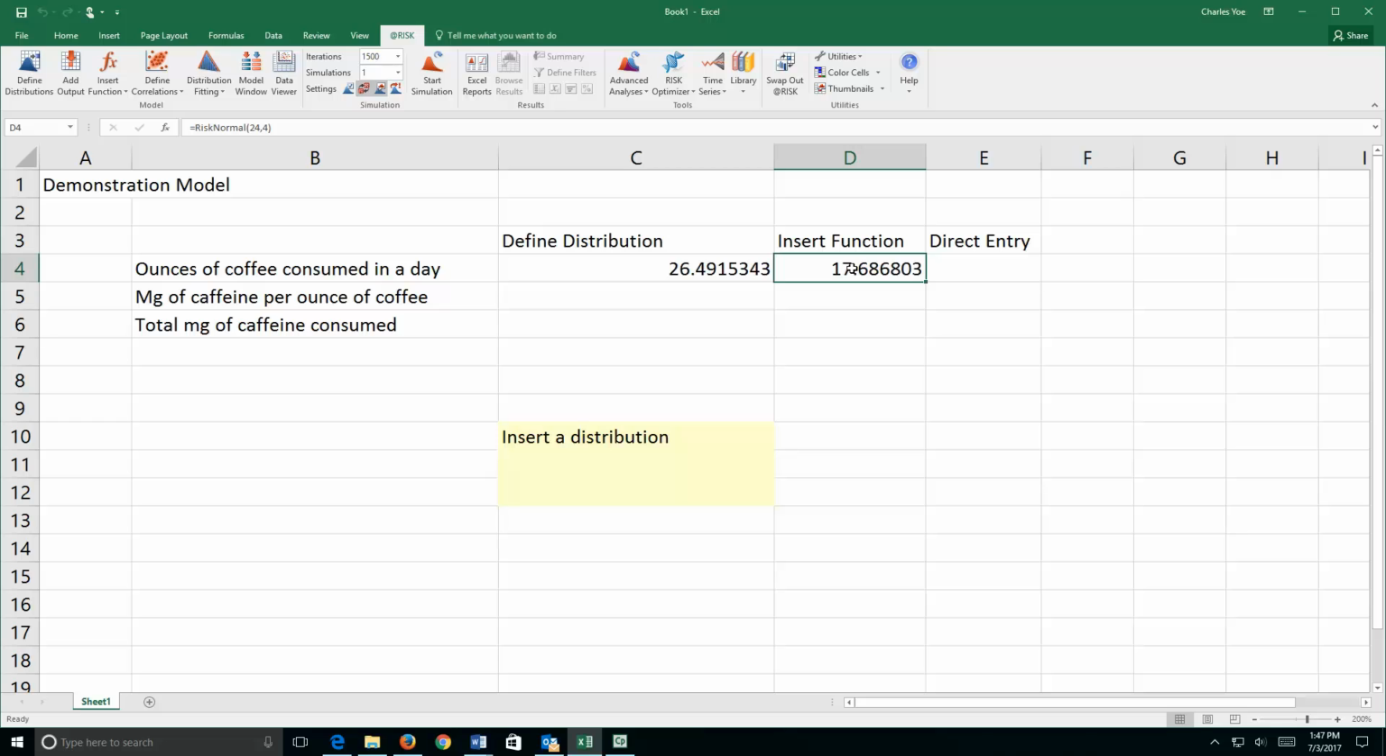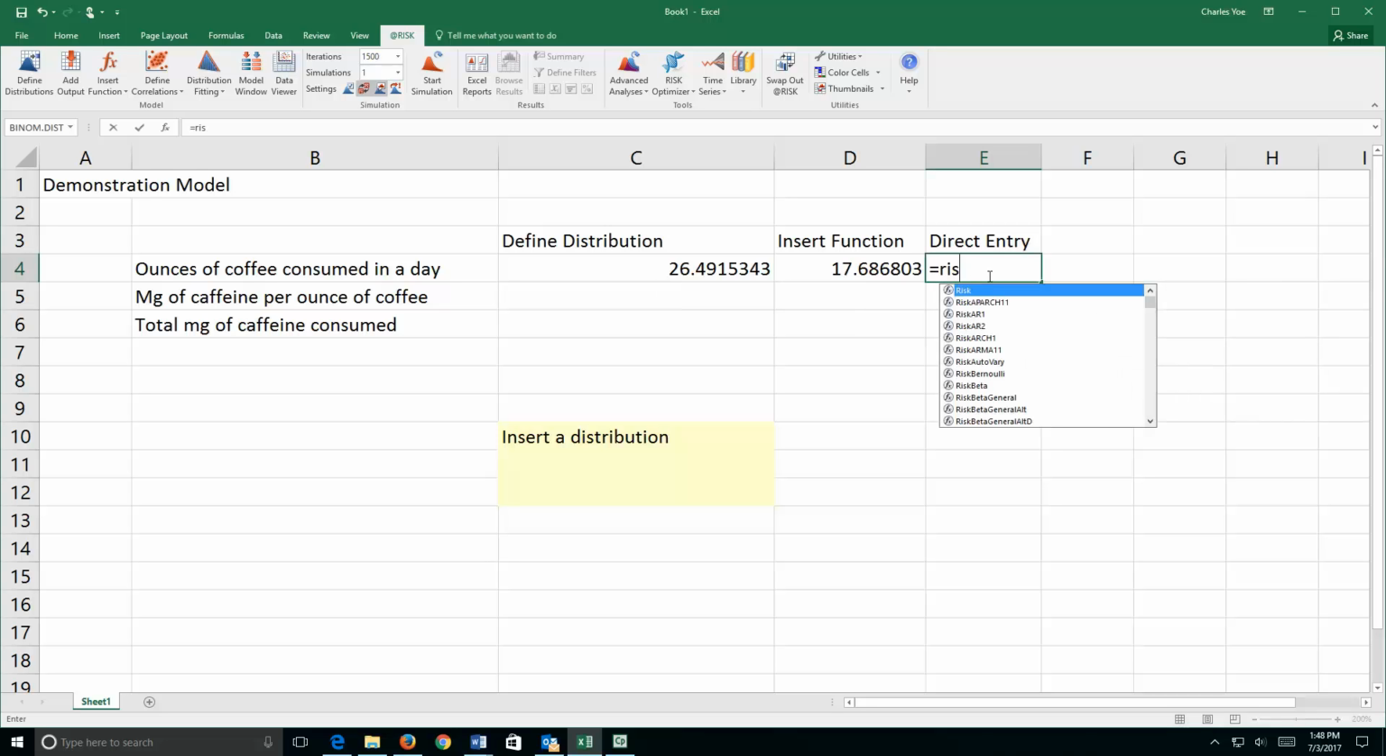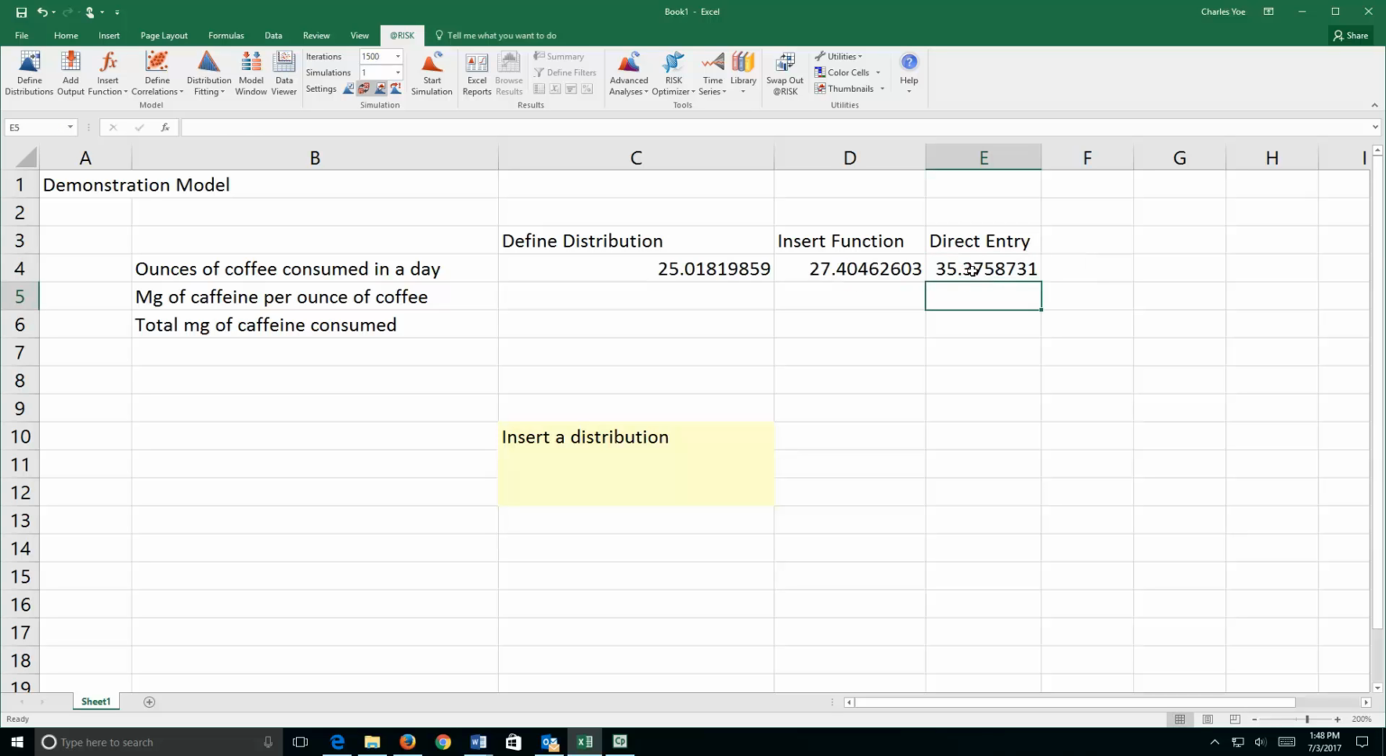The second way to enter a distribution is using the insert function. The third way is direct entry. Once you get familiar with the syntax, you'll just type the numbers in directly. This is the way I usually prefer. And once again, you get a third and a different value.